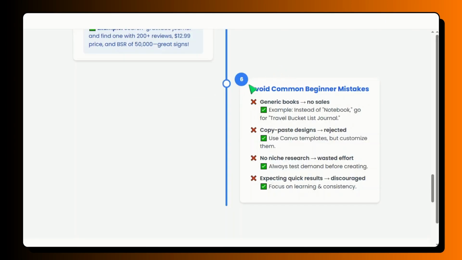Step 6. Avoid common beginner mistakes. To set yourself up for success, watch out for these pitfalls. Mistake 1. Creating generic books. Blank journals or unthemed puzzles are easy but face heavy competition. Always add a unique angle like a travel bucket list journal instead of a plain notebook. Mistake 2. Ignoring Amazon's guidelines. Amazon rejects books with duplicate content or low-quality designs. Customize templates and ensure your book looks professional.